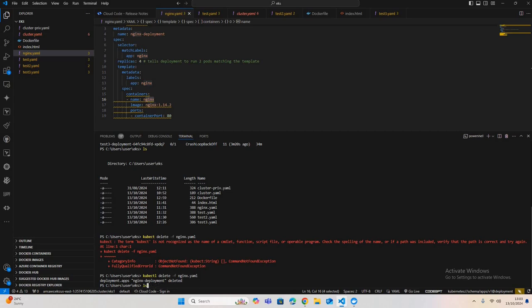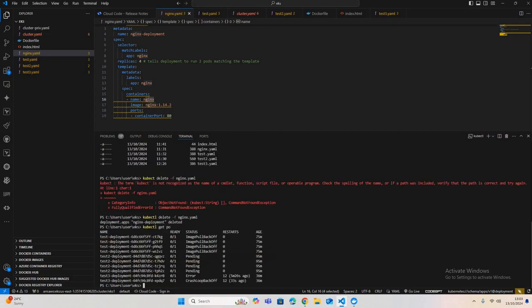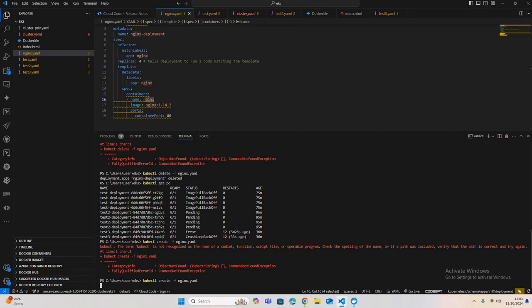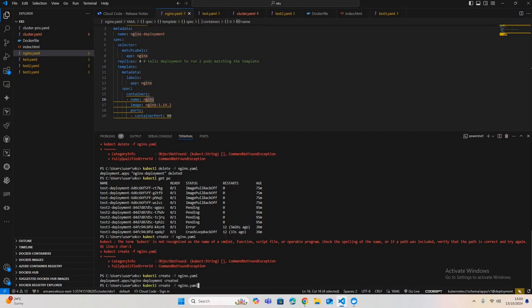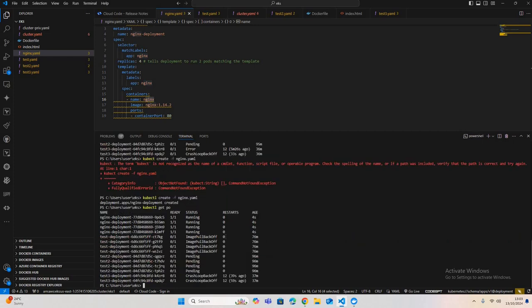If you get pods one more time, you'll see that the pods for that specific deployment are not there, and the pods that were in running state are no longer there. You can easily create it back by using kubectl create -f. Sorry guys. Yeah, and my deployment is created. Check pods one more time, and you have your pods running.